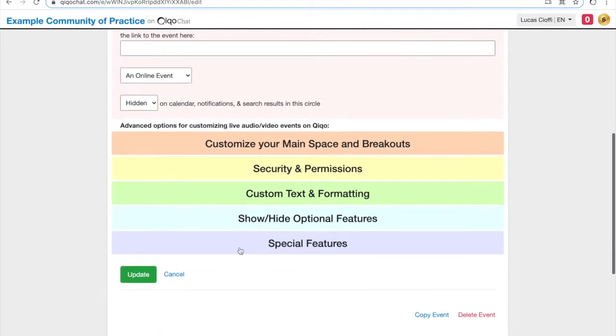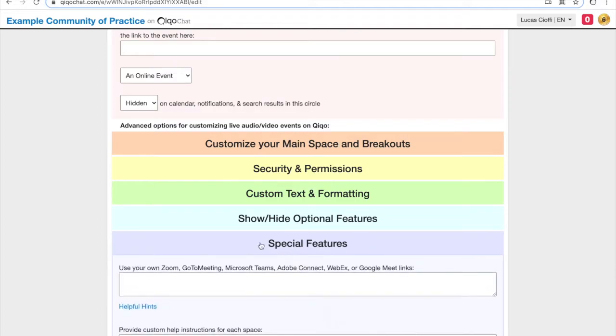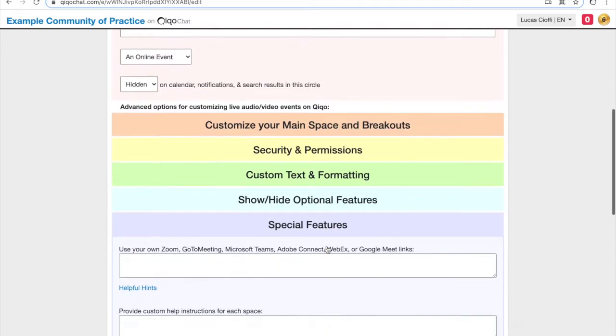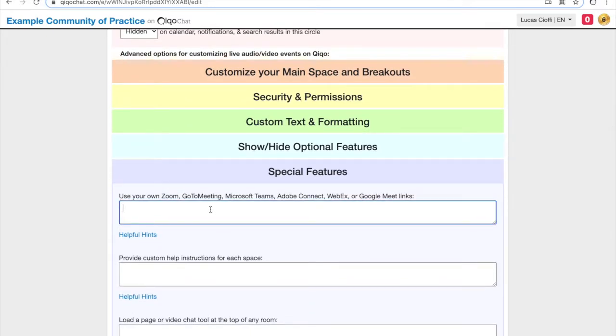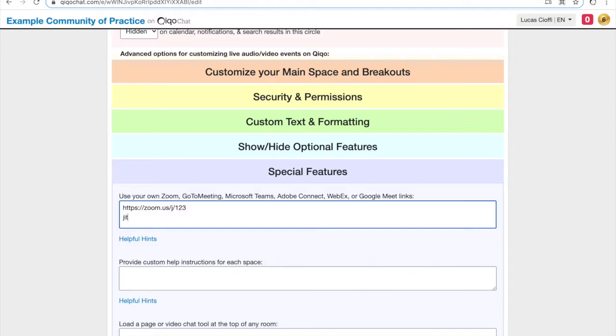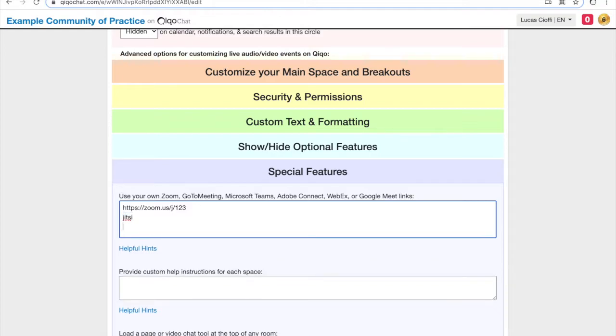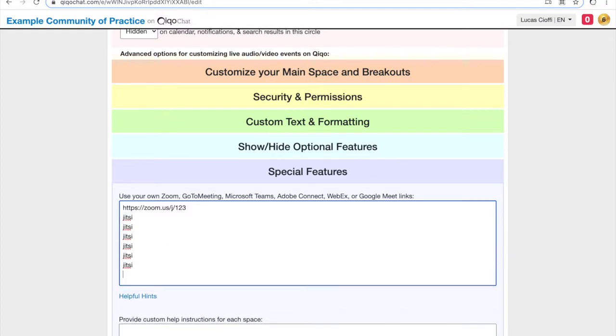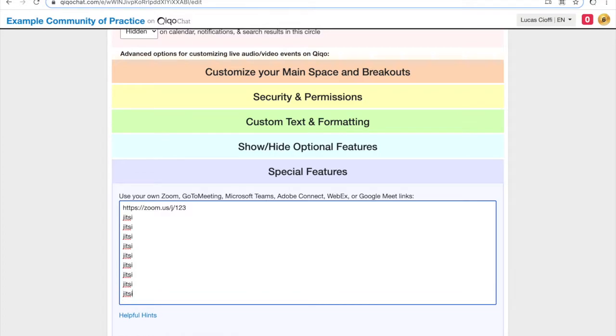And if we want to set up Jitsi, click Special Features. If you don't have special features, please send a note to support@qiqochat.com. This is where you can use your own Zoom links. So you can put your own Zoom link here. That's just an example. And then just type in Jitsi for all the rooms that you want Jitsi, and we'll create a Jitsi meeting for you.